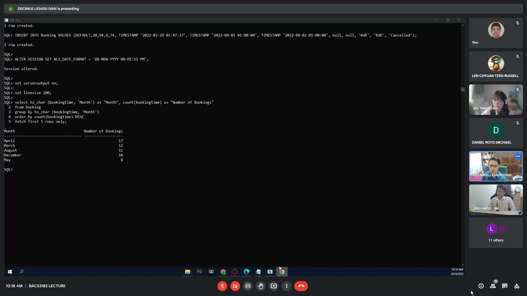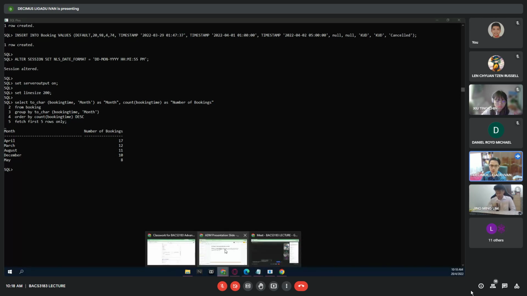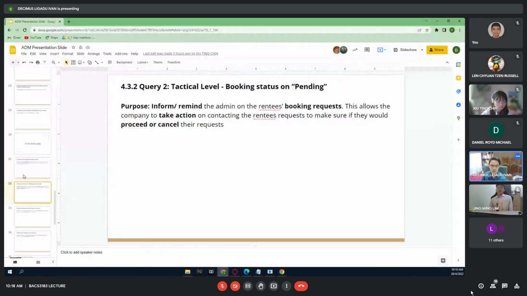So for my second query, which is to display bookings with pending status. The purpose is to inform or remind the admin of rentees' booking requests. This allows the company to take action by contacting the rentee to make sure that they will proceed or cancel the request.